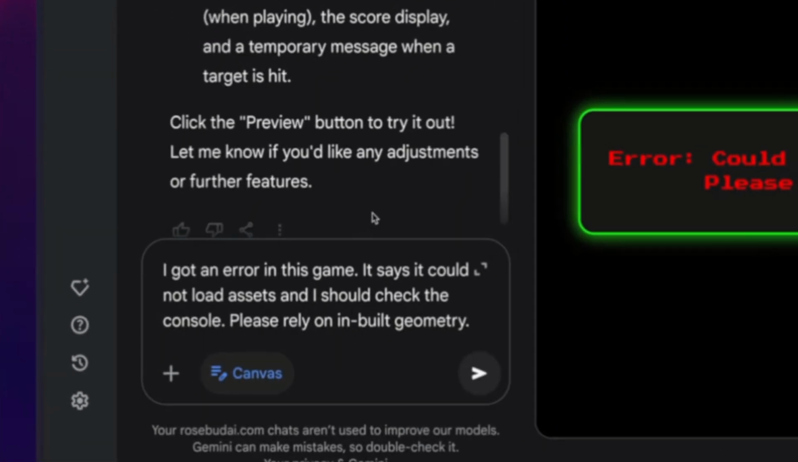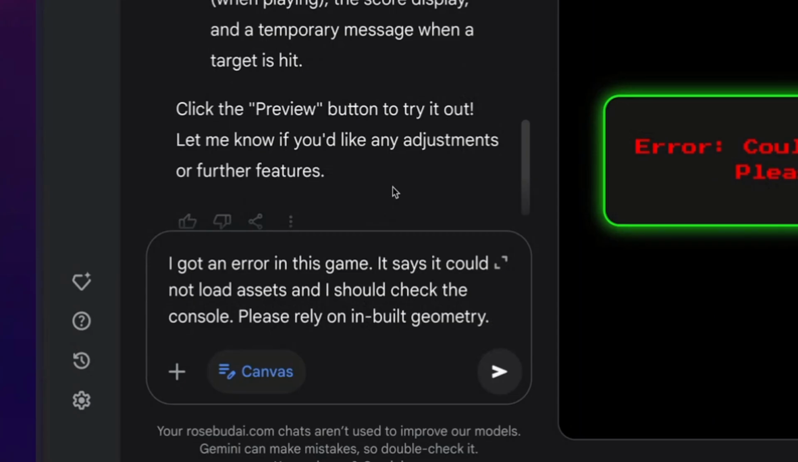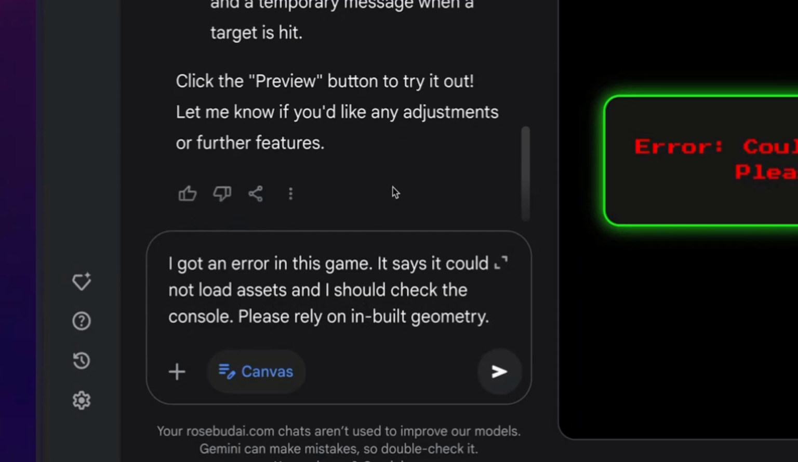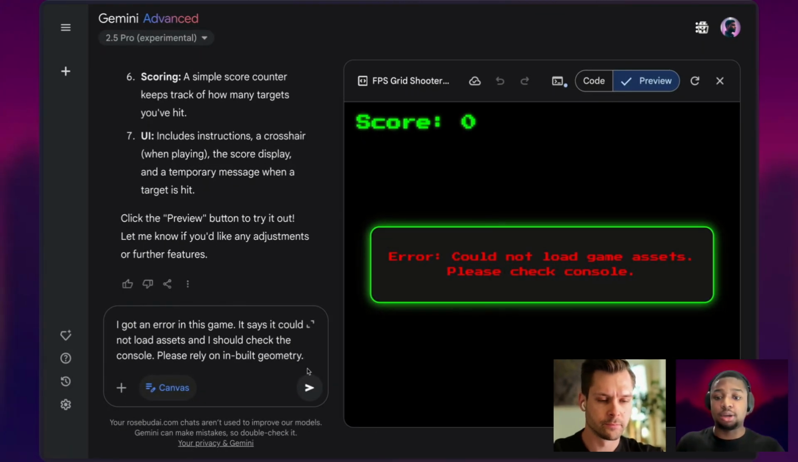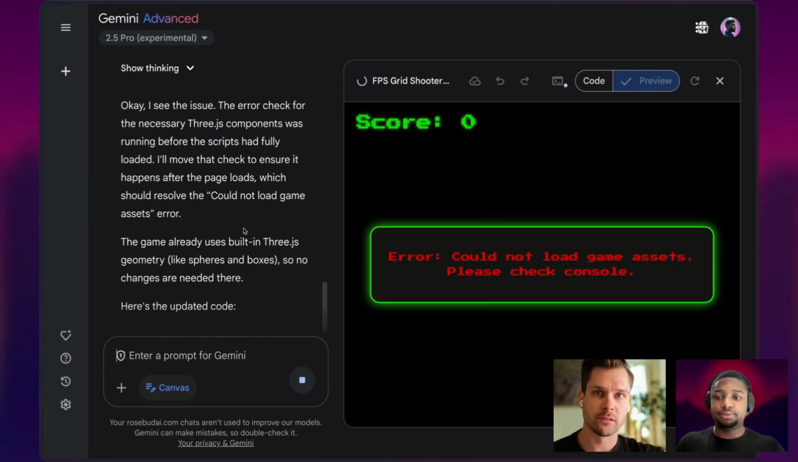So I got an error in this game. It says it could not load assets and I should check the console. Please rely on an inbuilt geometry. So that again is me just saying don't use any external assets because I don't have any hosted for Gemini. In the meantime, we can check what we got on Rosebud AI.